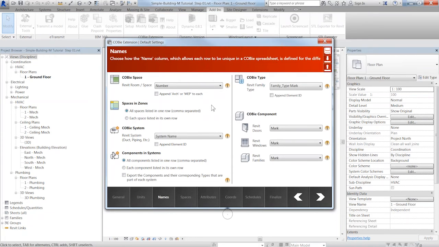Names. This is how we actually recognize different elements inside of our Revit model. In here we've got COBie spaces. Now inside of Revit, we've got two kinds of spaces. We've got spaces, and we've also got room names. As you can see, Revit room or a space, and we can go through here and make decisions as to which of these we're interested in.